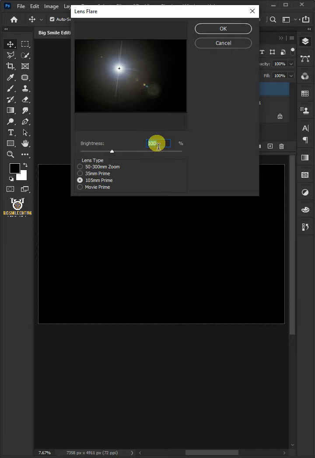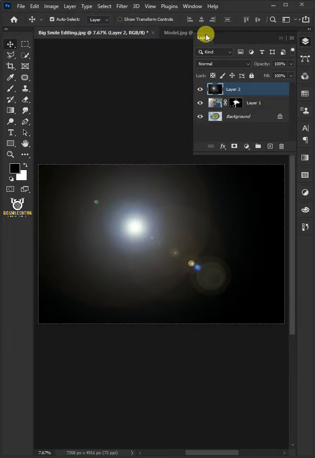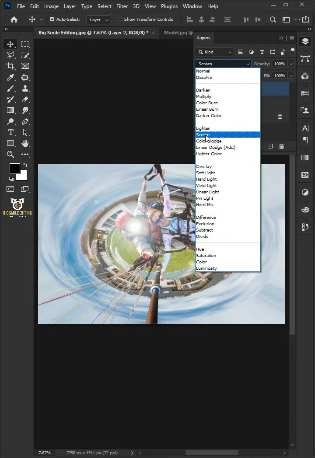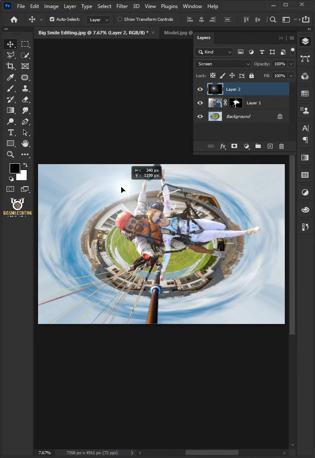Set the brightness to 100% and choose 105mm Prime. And change the blend mode to Screen. And position the lens flare to represent the sun, placing it with the light.